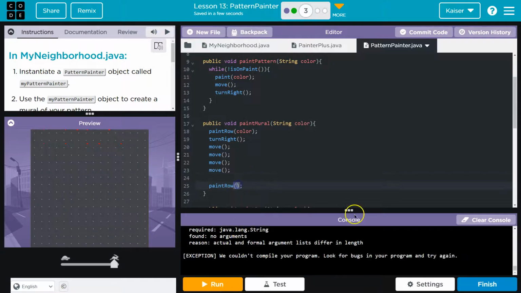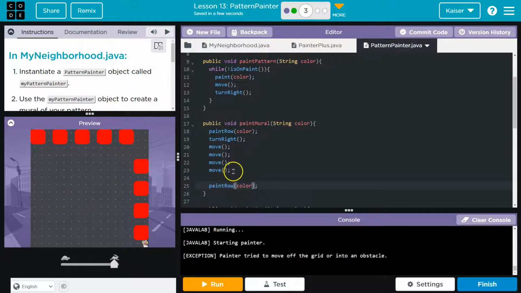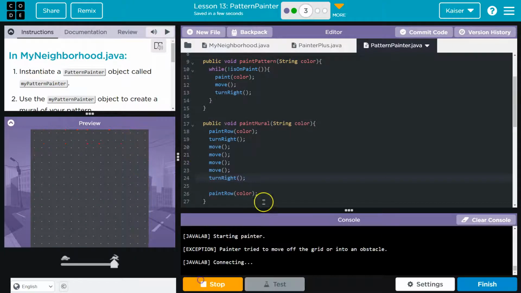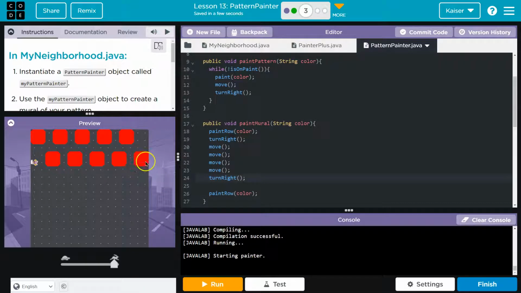Oh, I need color. Oh, guess what I forgot? Turn right. Whoops, the daisies. Okay. So notice that I start painting from 1 square down, and that is just because it's flipped and we're going the other direction.